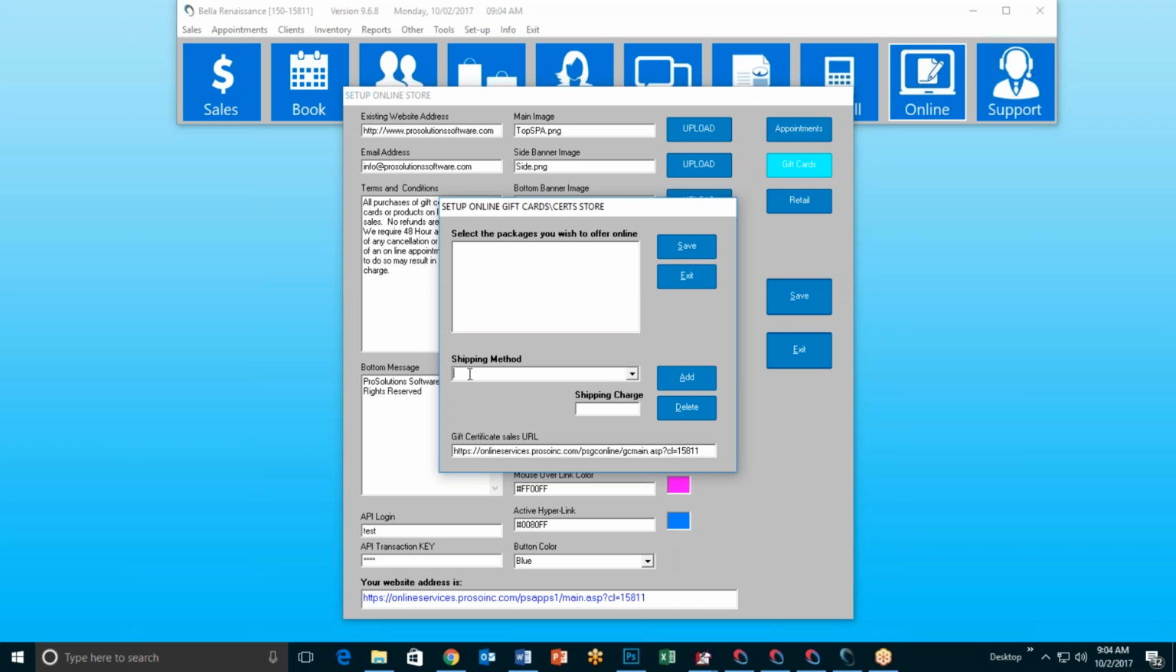We simply give it a name, like for instance where it says shipping method here. I'm just going to type in email. And then give it a shipping charge. For an email, I'm going to say there's no charge, and add. Your shipping charge has been added. Okay, and there it is. It's available. So we'll do the same thing, FedEx overnight. And my shipping charge, $15 perhaps, and add. And now that exists as well.